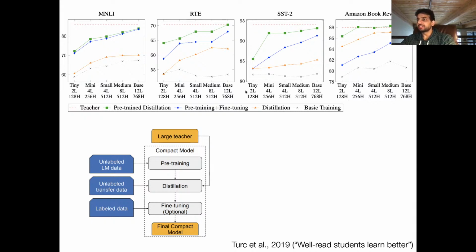What is the unlabeled transfer data in distillation? Right, I imagine this is the difference between the soft targets and the hard targets. So here, when we have unlabeled language modeling data, this is just the hard targets, and unlabeled transfer data is referring to the soft targets that you're getting from the teacher model.